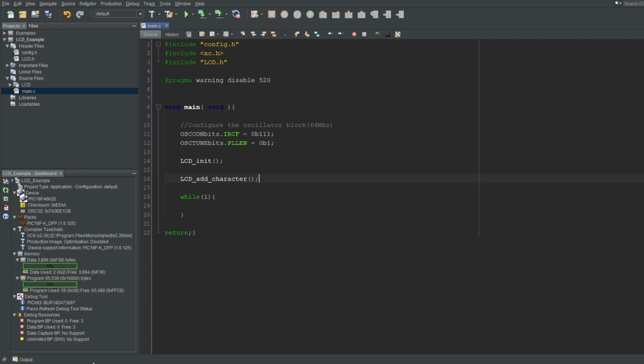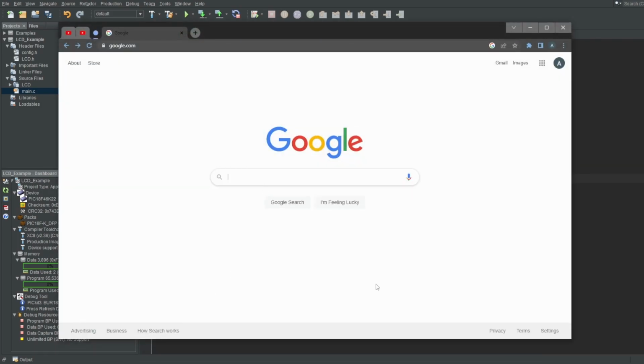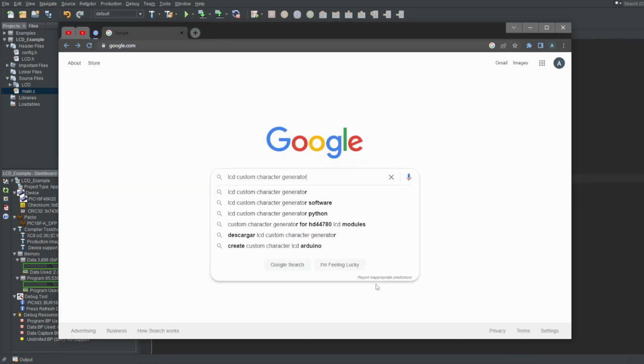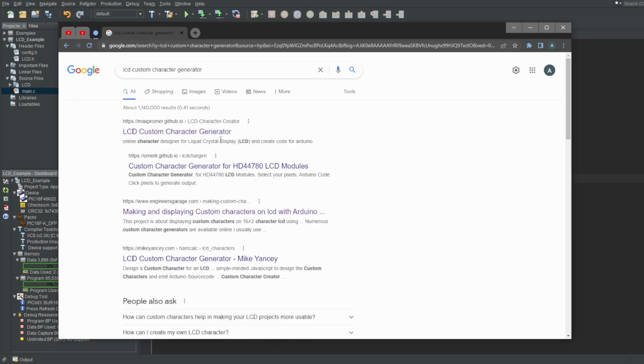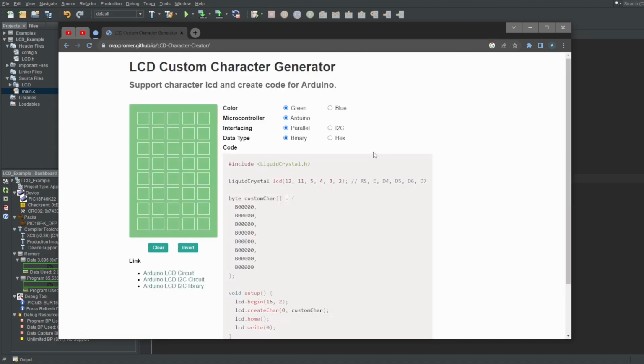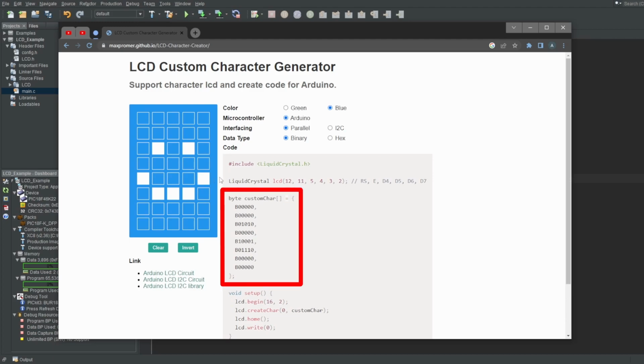To generate a character, open up your browser and search for LCD Custom Character Generator. Click the first link and it should bring you to this page. This page is mainly meant for Arduino, but you can also use it for this library by tweaking the code a bit. As an example, I'll just make a smiley face character here. And you can see the code changing here as I generate my character. After making your character, you need to copy this part of the code. We don't care about the rest.